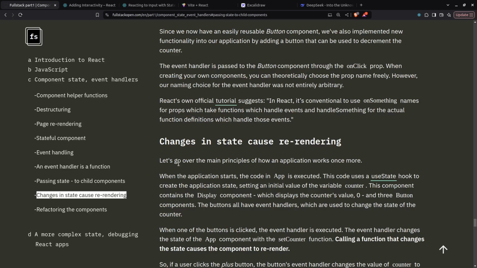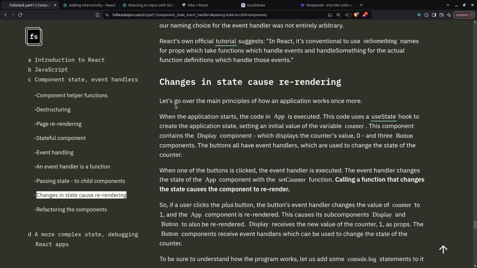Now, change in state causes re-render. Let's go over the main principle of how an application works once more, what we did right here. When a component starts, the code of app is executed. The code uses the useState hook to create an application state, setting an initial value of the variable counter. This component contains the display component, which displays the counter value 0, and three button components. The buttons all have event handlers which are used to change the state of the counter. A typical reactive way to describe a UI.